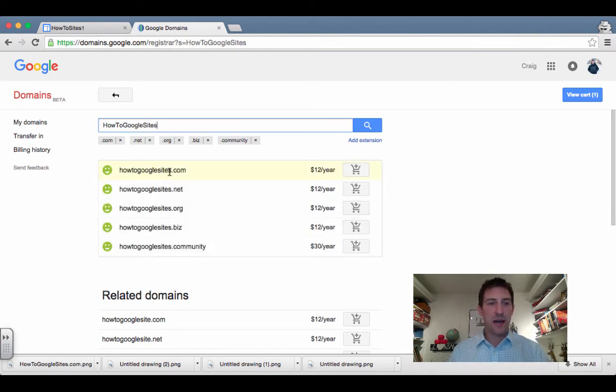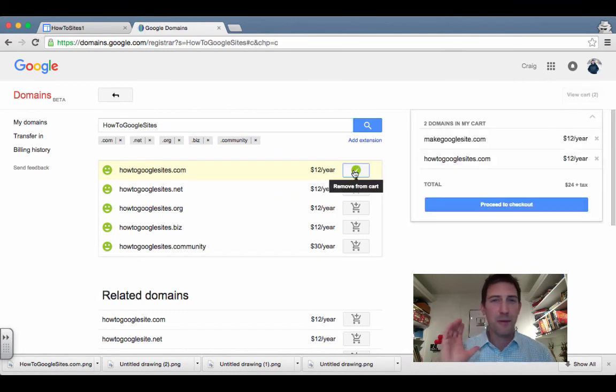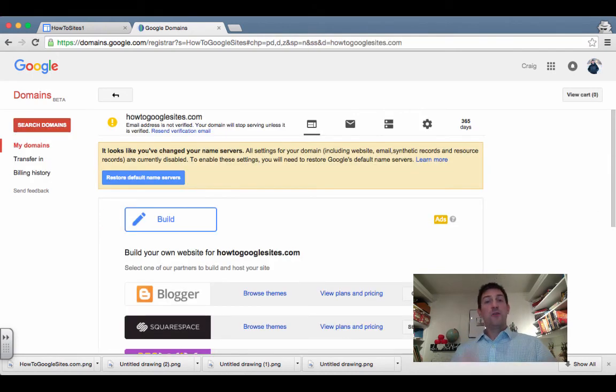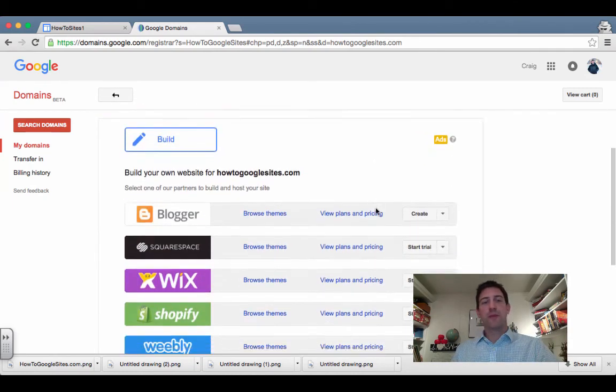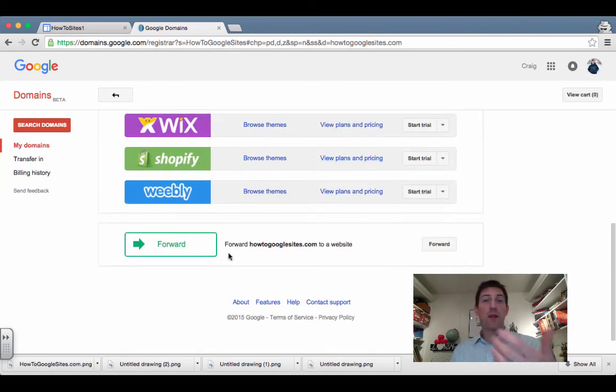And look there, it says howtogooglesites.com is available for $12 a year. I think I can do that for a year at least so people can learn how to run some of these sites. So I click on this. I'm going to fast forward through this for you, but I'm going to go through the checkout and see how it works. So I've purchased the domain for $12 a year and Google gives me all these options when I'm done, but all I want to do is forward it to the site that I already have.